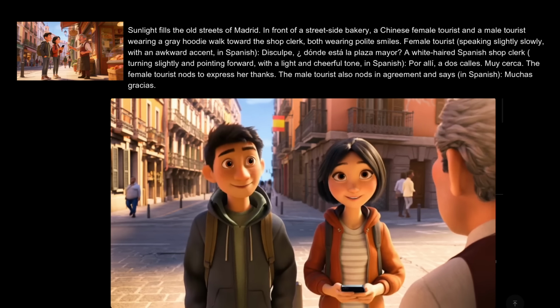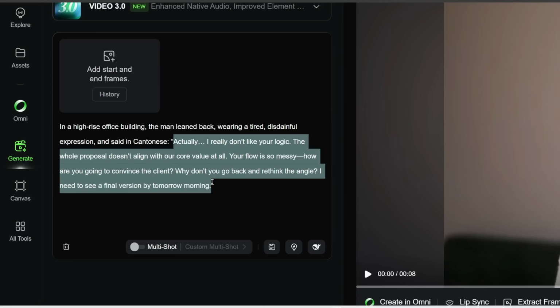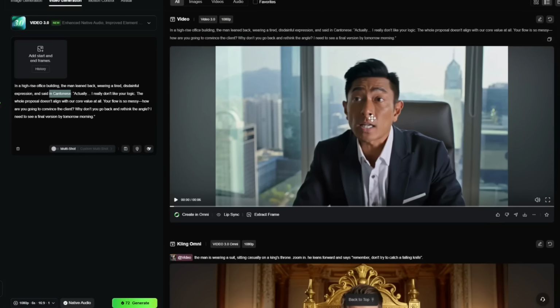Muchas gracias. And you know, the crazy thing is, you can even enter a prompt in English and get it to speak that out in a different language. For example, we can prompt the person to speak this English dialogue out, but in Cantonese. And here's what I got from that.